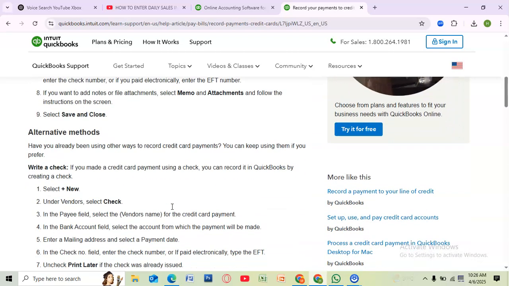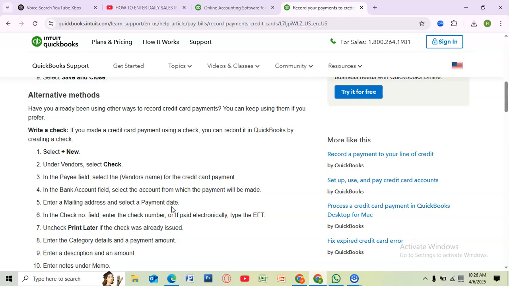If you prefer to use a different method, you can always record a credit card payment using a check. Select New, then Check under Vendors in the Pay field. Choose the credit card vendor, pick the bank account from which the payment is being made, enter the payment date and check number. Fill in the category details, payment amount and any memo notes.